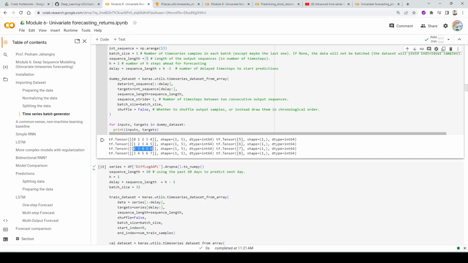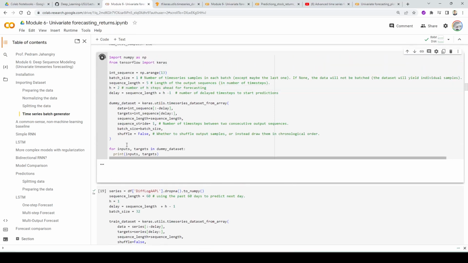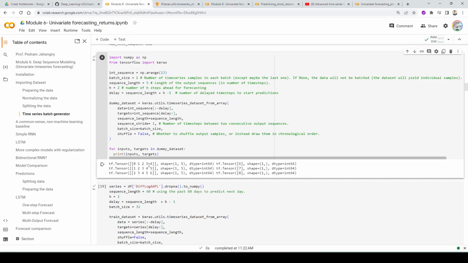2, 3, 4, 5, 6. The target is going to be number 7. Does it make sense? If I go ahead and change this h to 2, I'm going to make 2-step ahead predictions, right? So for example, 0, 1, 2, 3, 4. So the target is going to be not 5, but 6. So in 2 time steps. So this is a forecasting horizon.